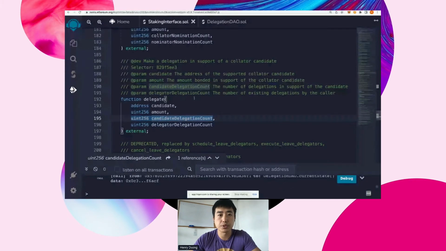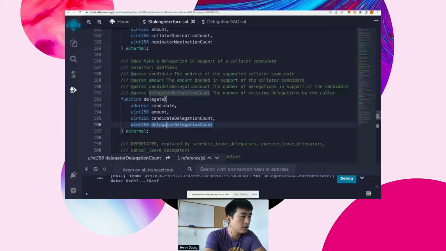So I had one question prepared for a poll. If you guys want to answer through the polls, I'll put the question out now. The question I have for you guys is, why do we need to know the delegation count of the collator as well as the delegator when we're calling the delegate method? So if you want to see if you can get the right answer on the polls, you can try now, and then I will give you the answer in a second.